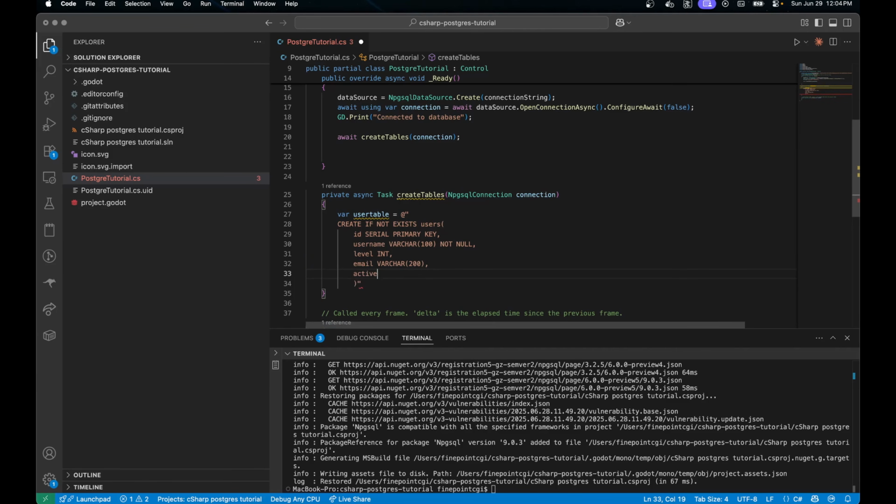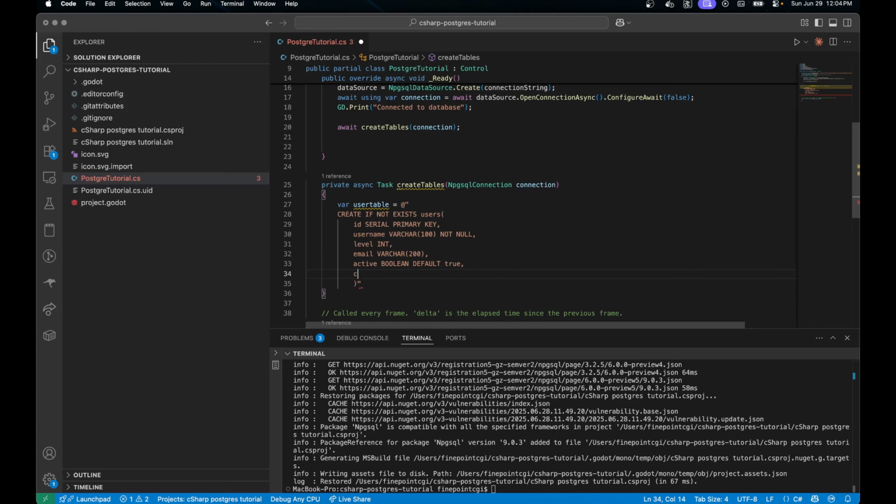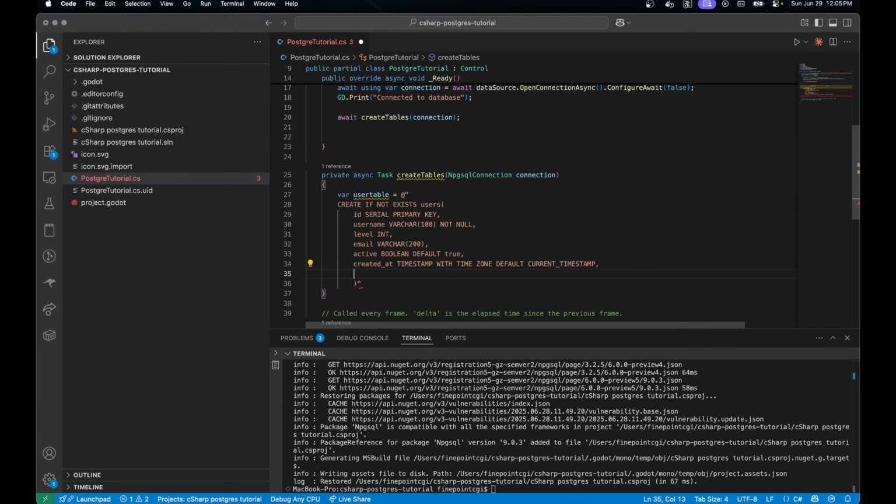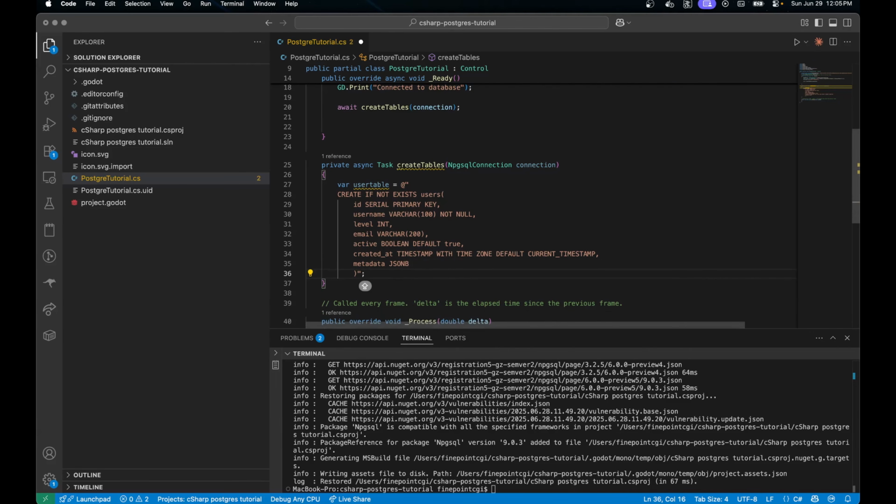And then we'll do active, default is true, and then we'll say created_at timestamp with time zone, default is current timestamp. And then the last one is going to be a metadata. And that's just going to give me the ability to explain to you how we can actually do some wild stuff here. Now, you see this, and we can actually call this function pretty easy.